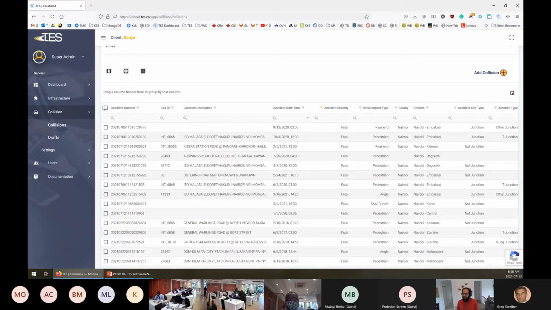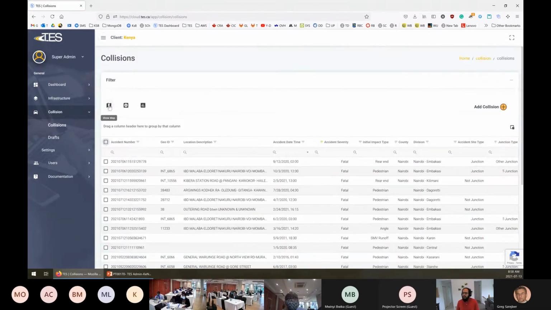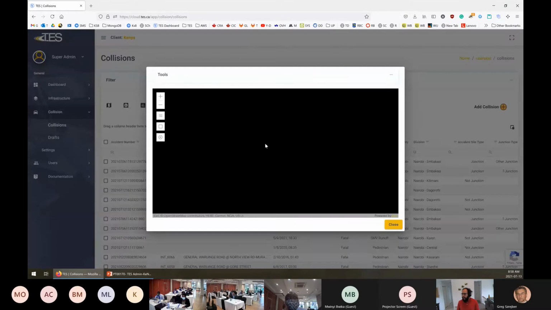I will select all the collisions that I filtered, and I'm going to press the button here to select all of the collisions and then show them on the map, for example. And I will click on the map, and then I will see the collisions on the map.